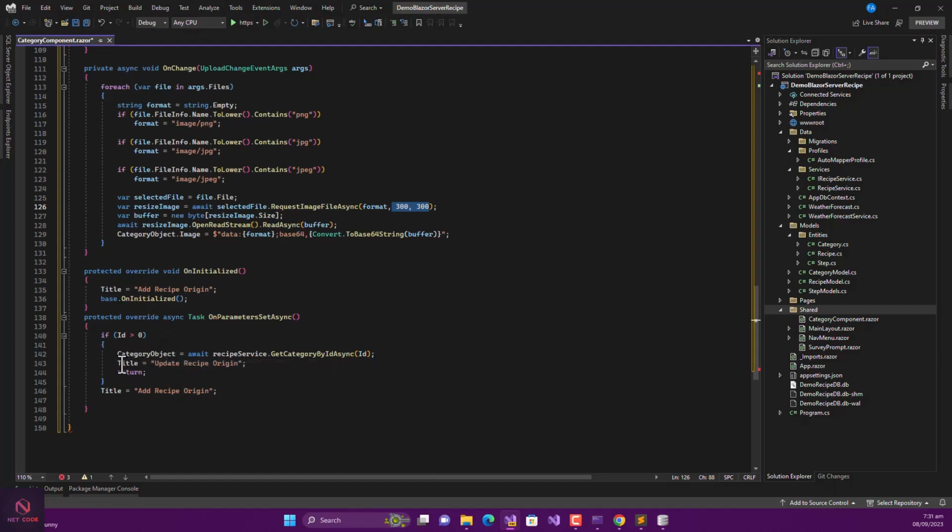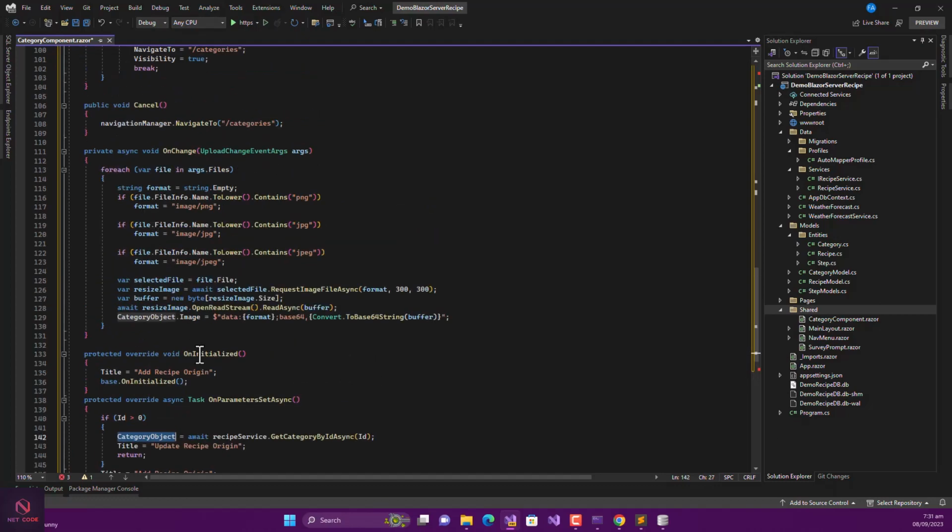And now you can see from here, when the parameter changes, we want to get the category by ID. So you're passing the ID, and I can see this is the same object that we have created over here. So it is going to handle that.